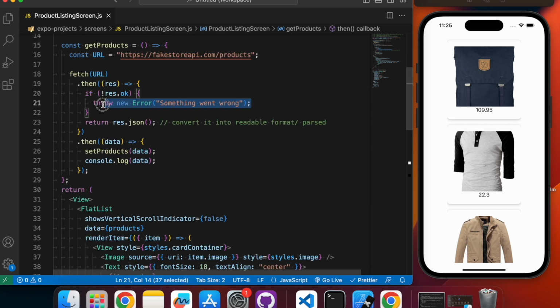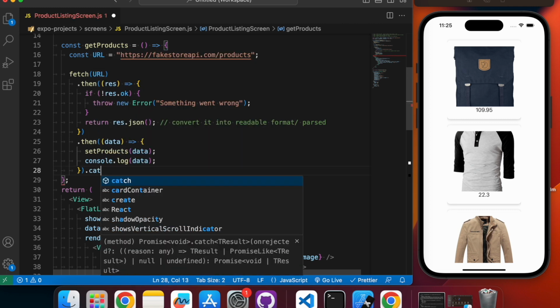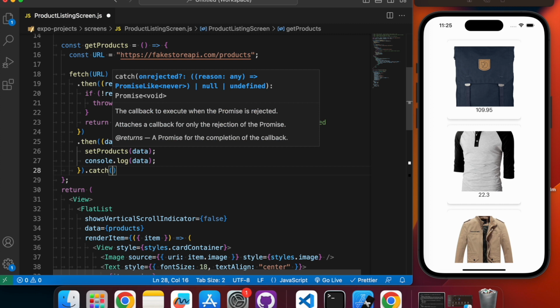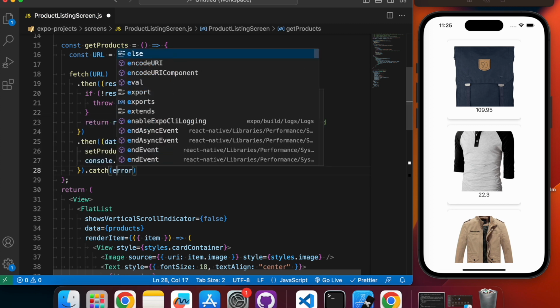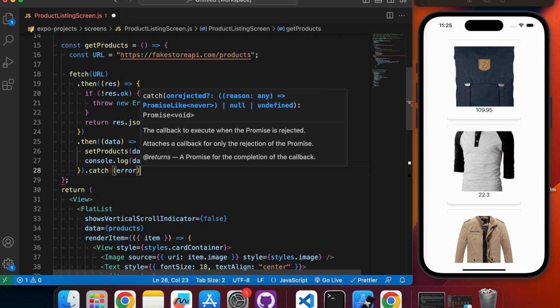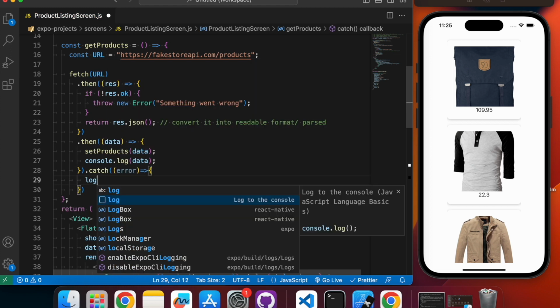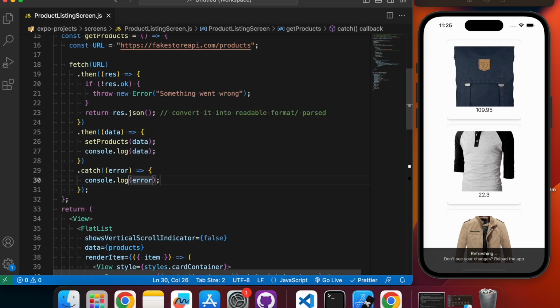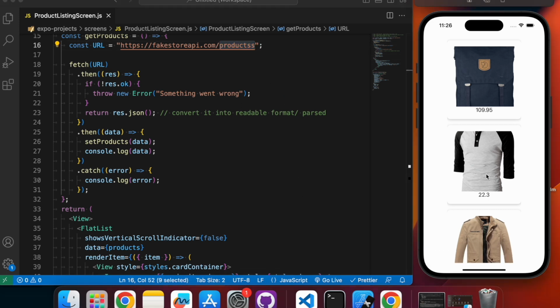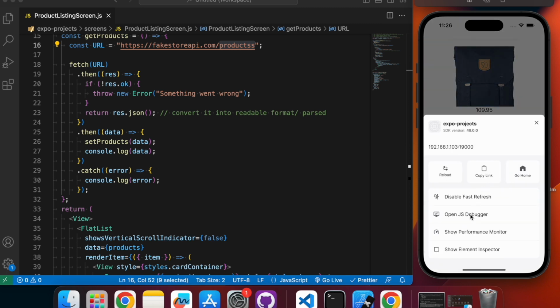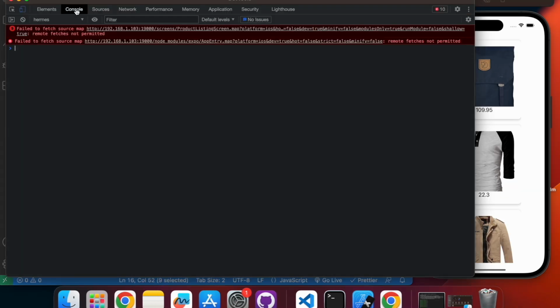And now when this is triggered, this error is thrown to the nearest catch block. So for that, we are going to add a catch over here, and we're going to access the error. Okay, and now over here we are going to log the error. So let us see how the error looks like. Let me make a typo in this products, and now let me open the debugger, open JS debugger, and in the console let us see.